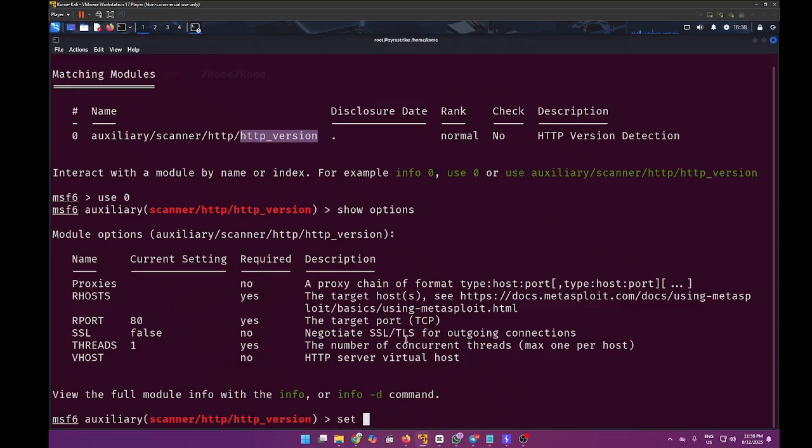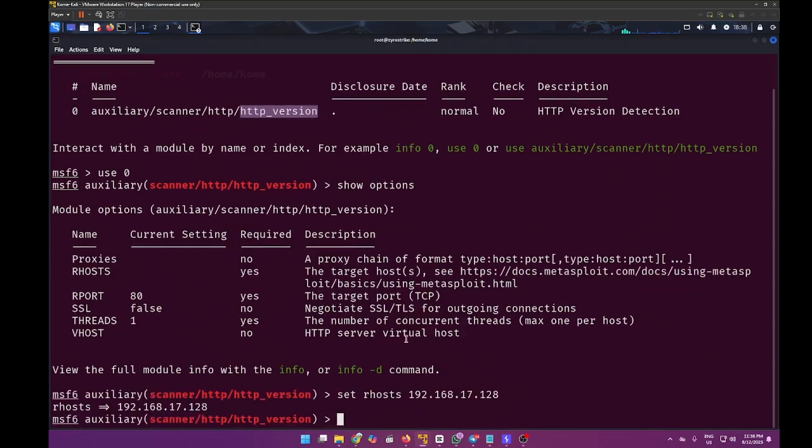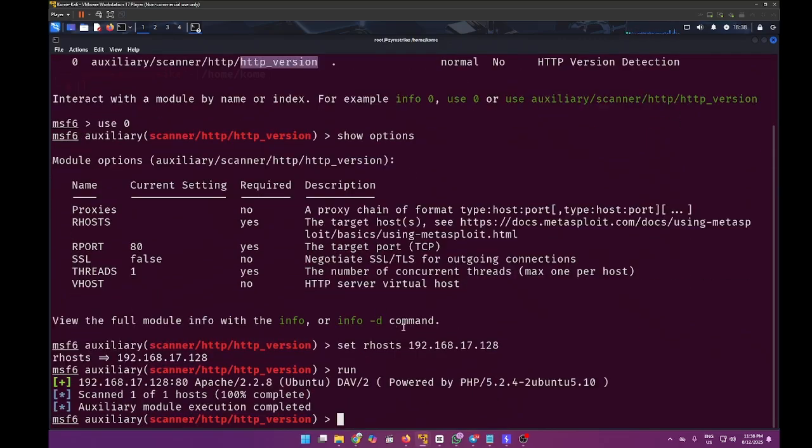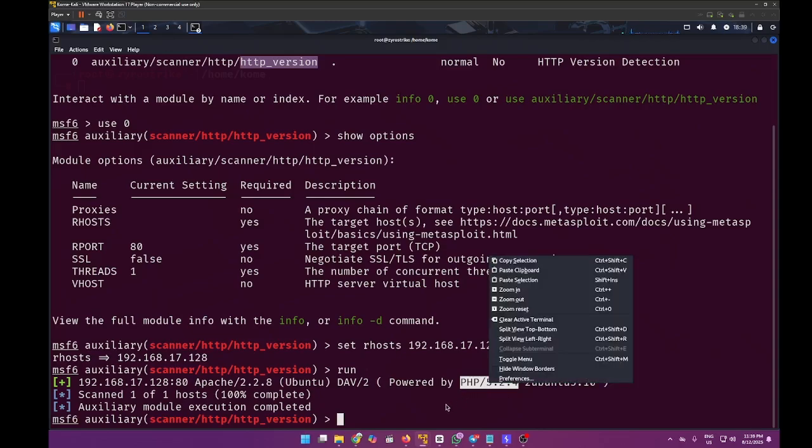So I'm going to set rhost to 192.168.17.128, which is our target IP address. Let's run that. You can see other information that we have. Actually, that was run to determine the HTTP info, the HTTP version, in order to learn more about that Apache server. You can see that it is powered by PHP 5.2.4. You could pick this up, copy it, and search on Google to find out what vulnerabilities have ever been linked to it.